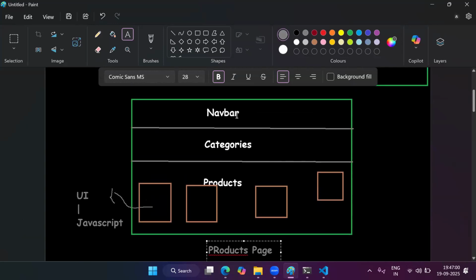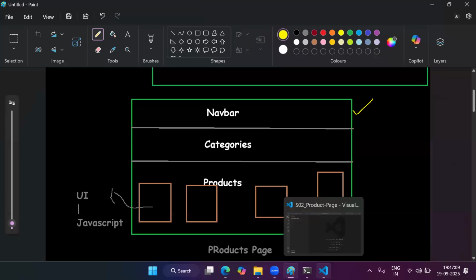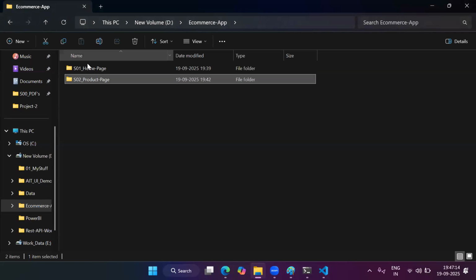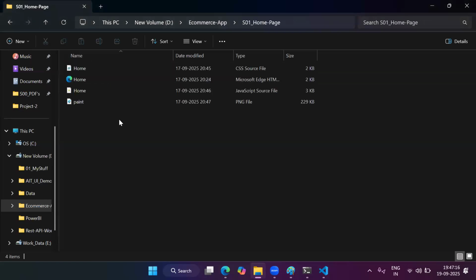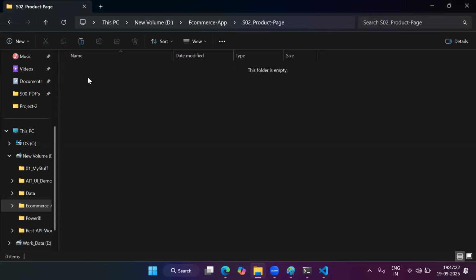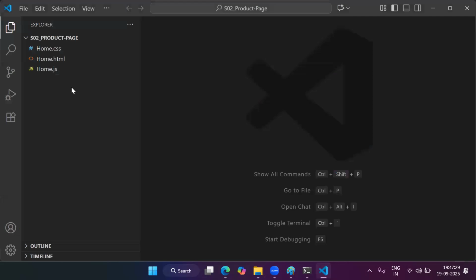Now, as the first section is our navbar, what we need to do is copy the code of our home.html file. I will go to that home.html file and copy this code from here. Apart from this paint file, I will copy everything. I will go back and add it here. So we got home.html here.